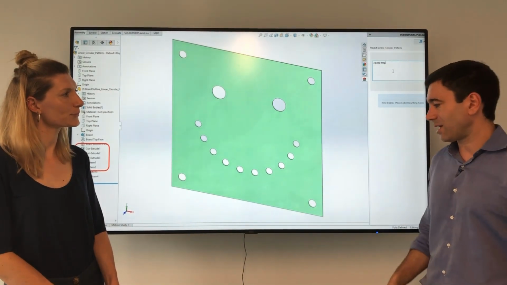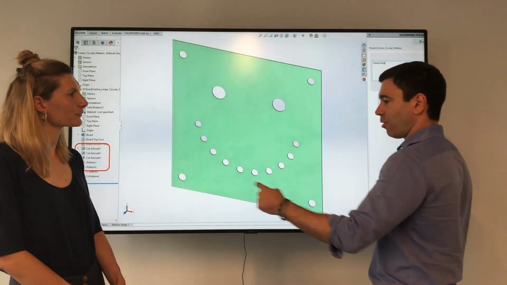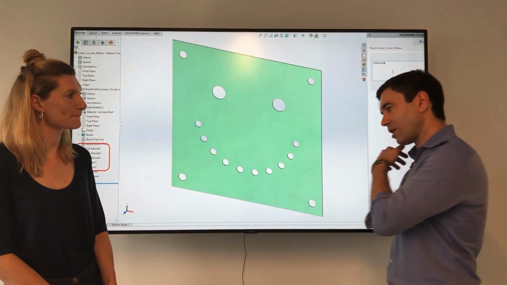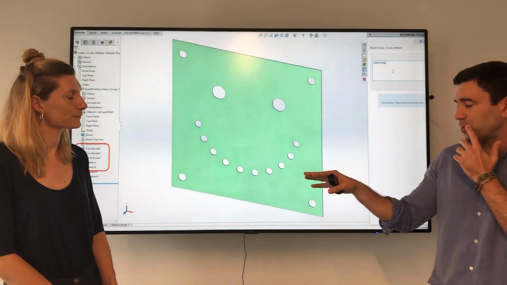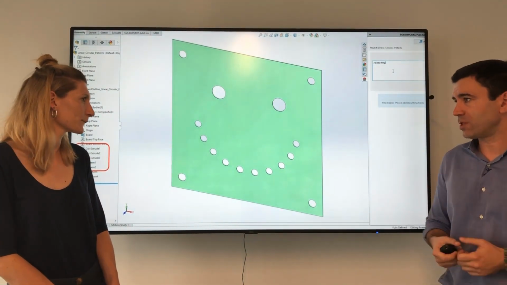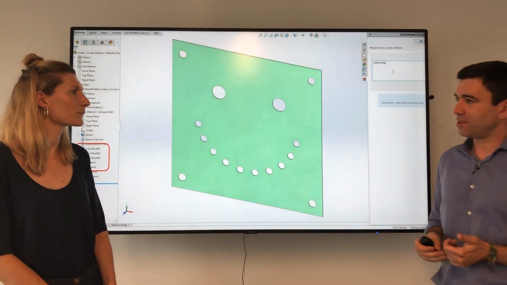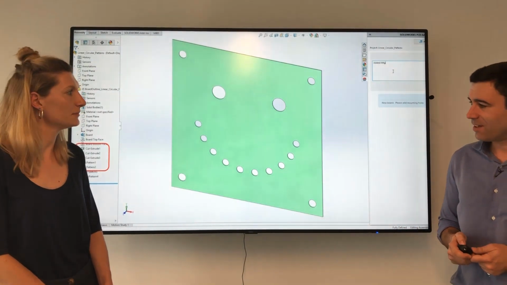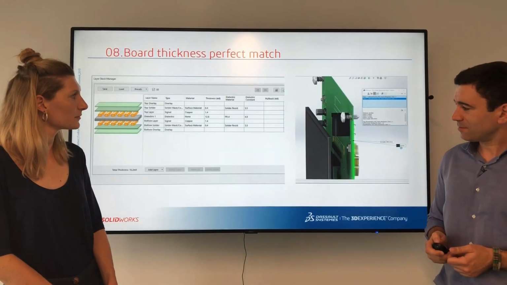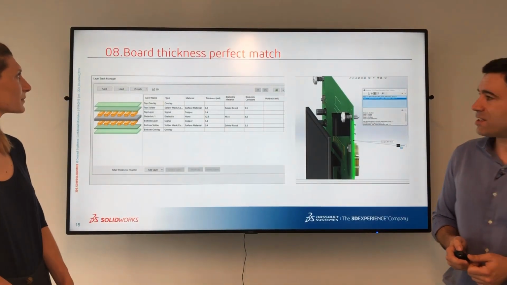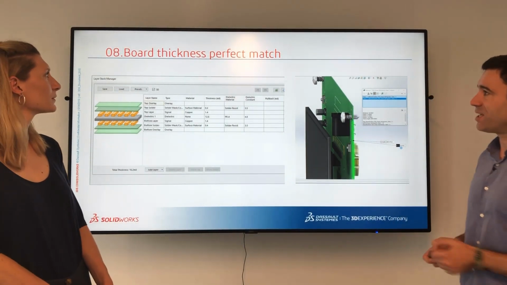You don't need to tell the mechanical guy, no, you need to produce one hole each time. Yeah. So you can use your own mechanical tools, and I will be able to use that in the electrical side. So the mechanical guy is going to like this a lot, I think. That's great. Yeah, and more things. This is about the thickness.